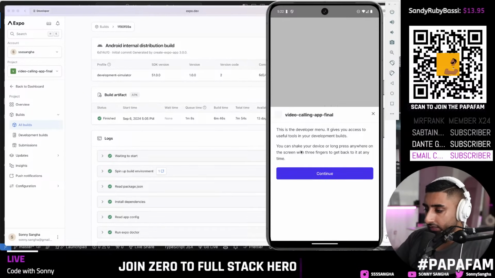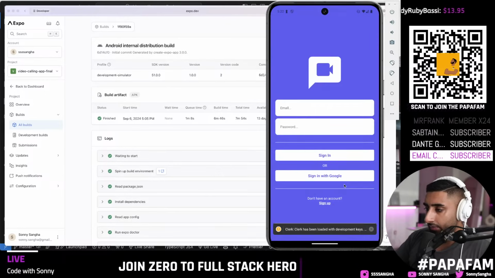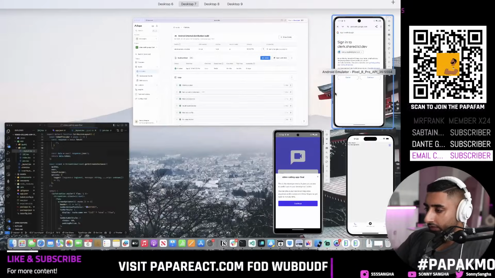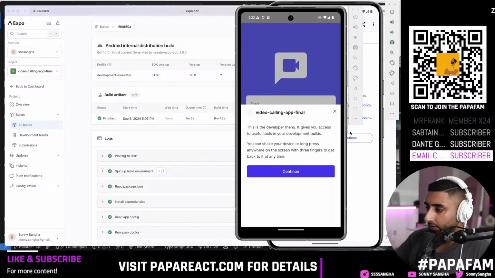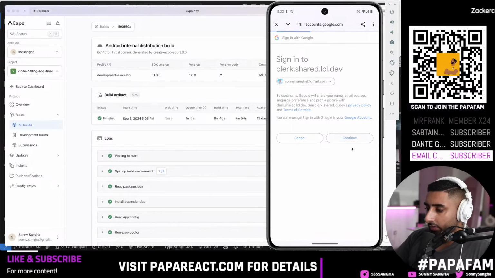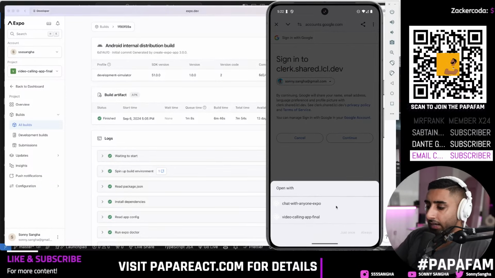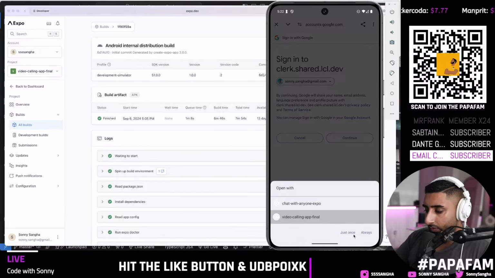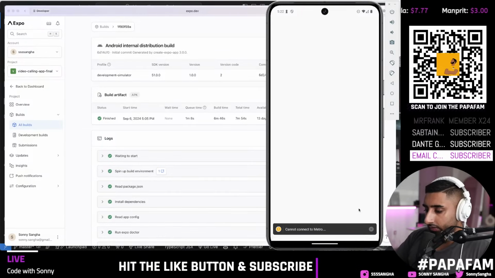And now you can see this is the developer menu. So now we're inside the correct screen. So sign in with Google on the bigger phone. And as you can see, this one's logged in. So I've got a couple of test phones. Close that one. Continue. And open in chat with anyone Expo or video calling app. So video calling app is the one I want. We're going to do always. And as you can see now, it signed me in.